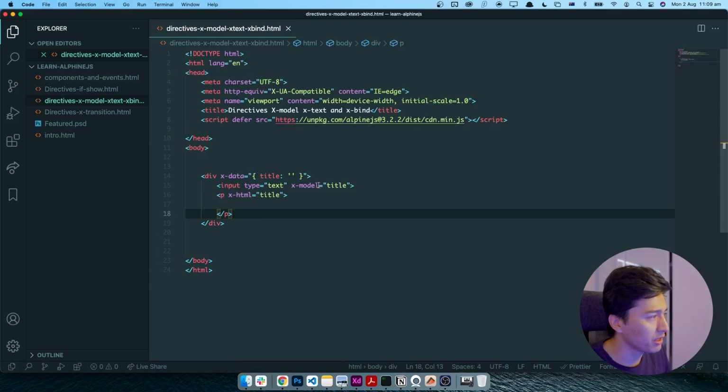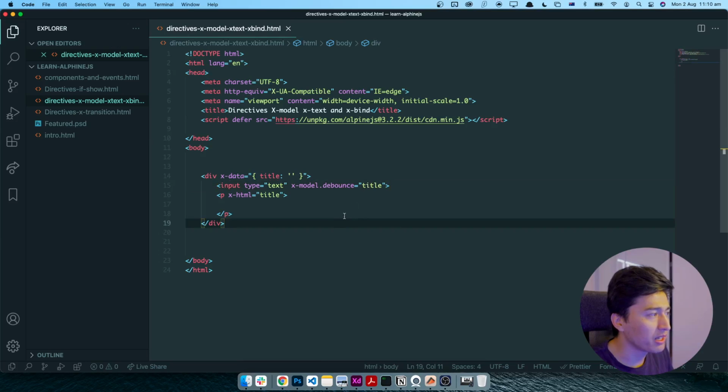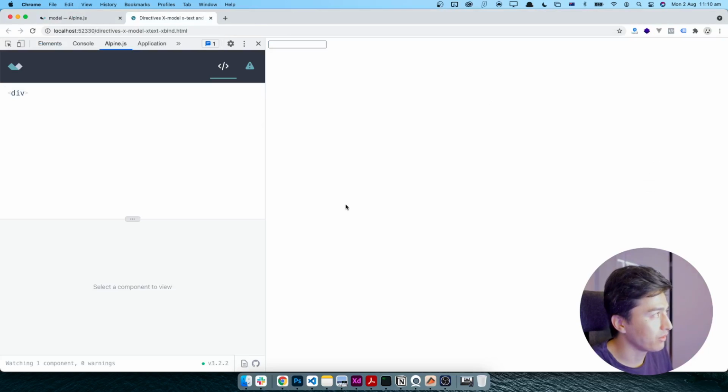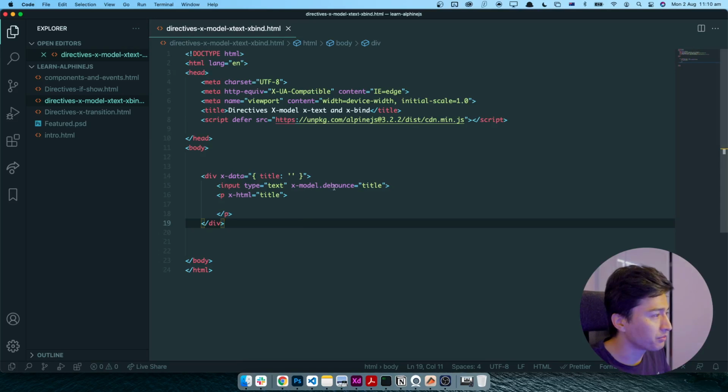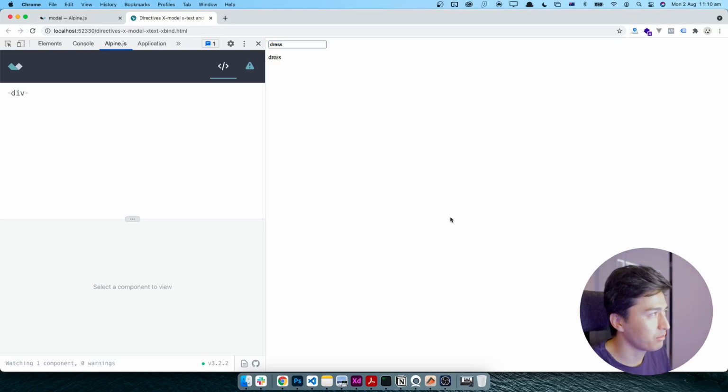So if you come here and modify this one with debounce, it is going to wait a few milliseconds, and then it is changing the value. So if I refresh it, for example, you are writing dress 200 milliseconds, then it is updating. You can update the timing. Sometimes you want to have like 1 second, which is 1000 millisecond.